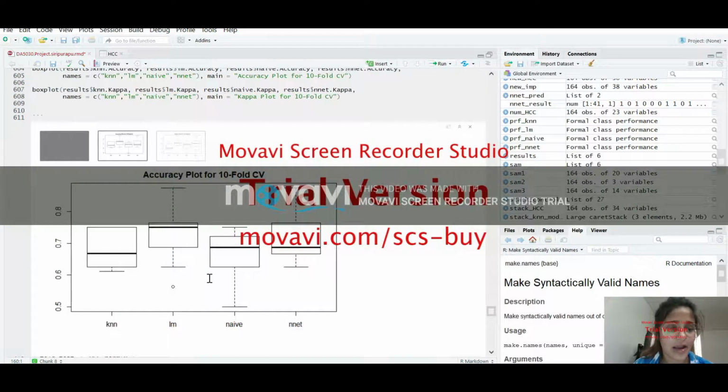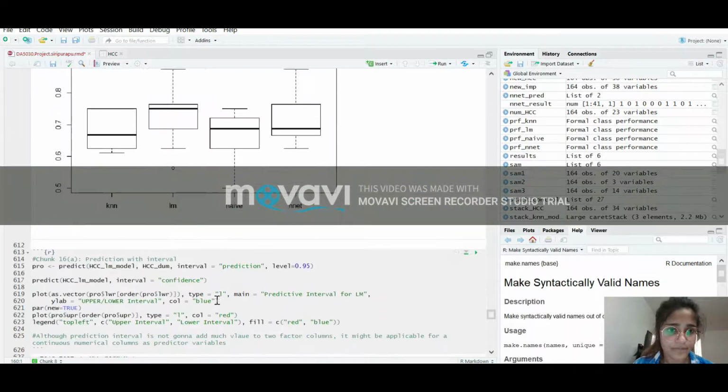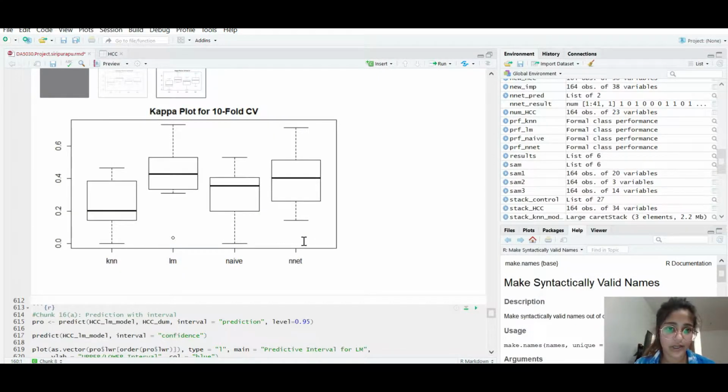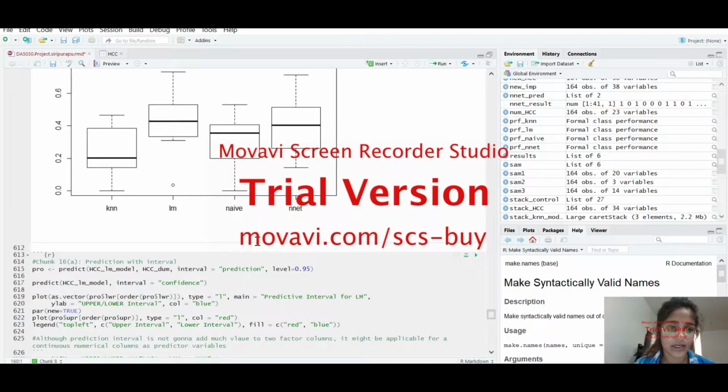This is how we compare the holdout models. For the CV models, I have plotted this box plot of accuracy. I have also plotted a kappa plot for this 10-fold CV to compare between the individual models of the 10-fold CV.